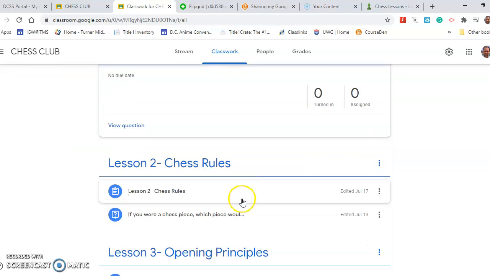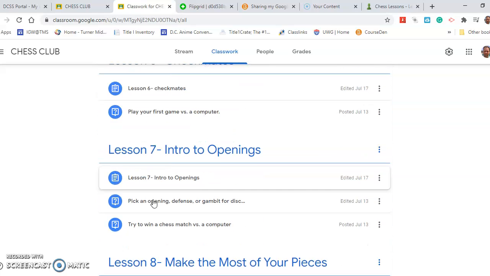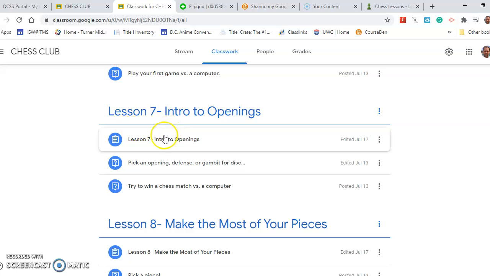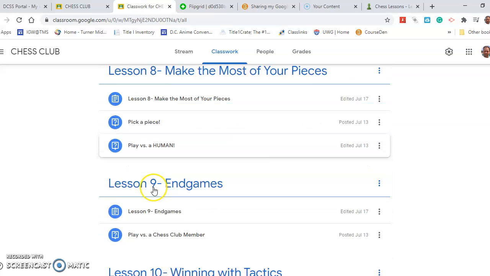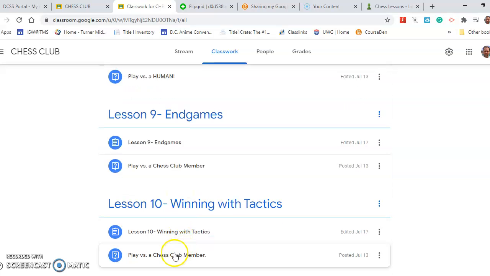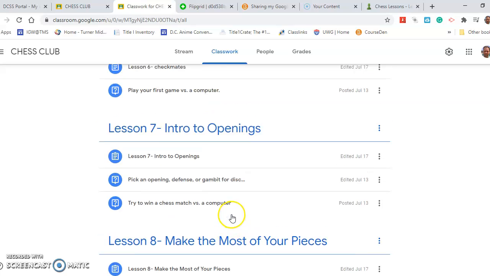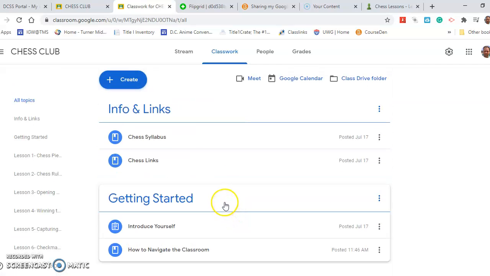Okay, so each week you'll come back and you'll do the lessons. Sometimes you'll see more than 2, like in lesson 7, where you have an extra assignment of actually playing a live match versus a computer, and then you have to play against a human in lesson 8, and then play against a chess club member in lesson 9, and then in lesson 10 you'll do the same thing, play a chess club member. We may even have a tournament if it's possible at some point on chess.com as well.